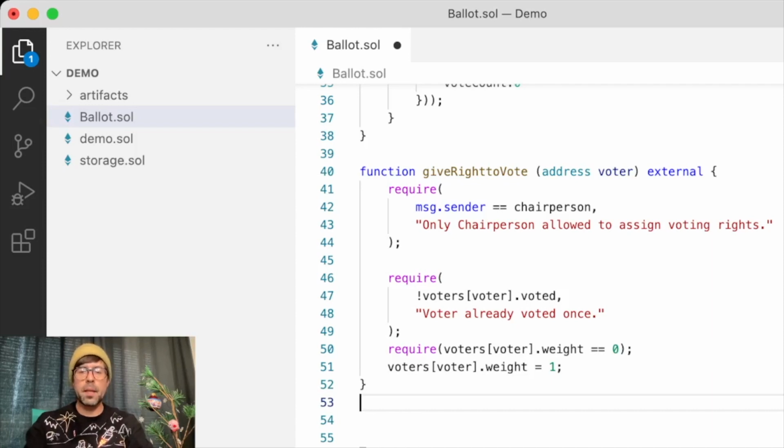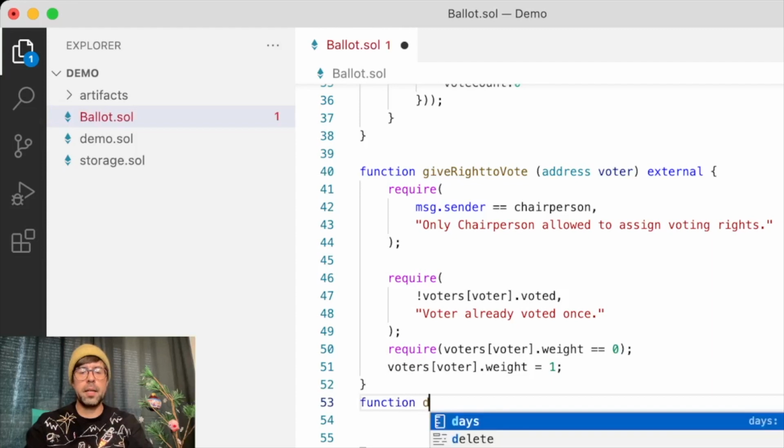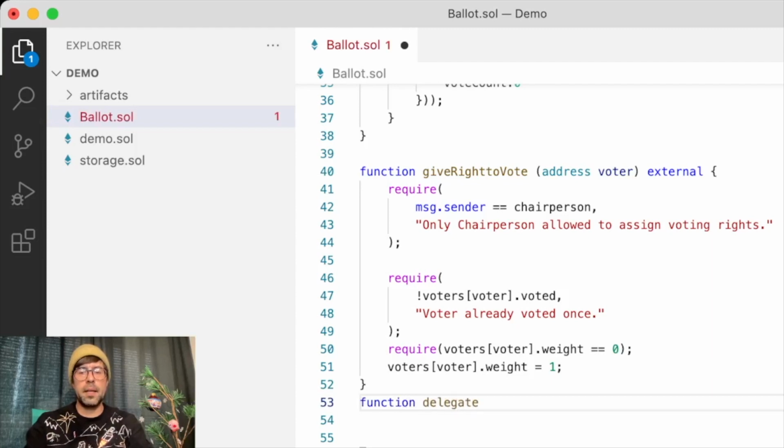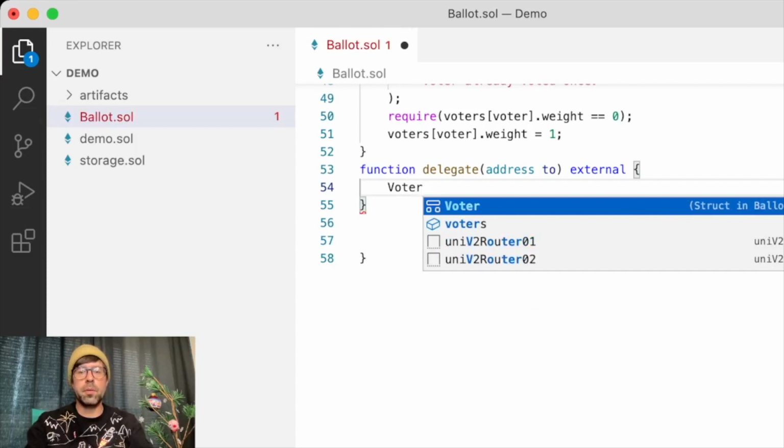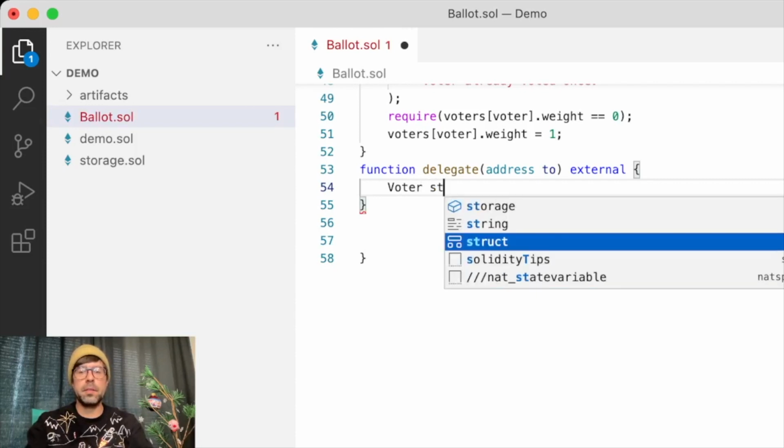But the purpose of this function is to be able to do that sort of delegation. So we'll type in function again, delegate, and then address to, and this is external. And as the instructions say, we're going to assign a reference.